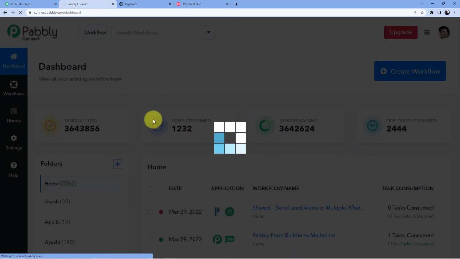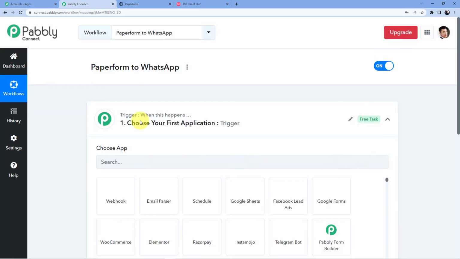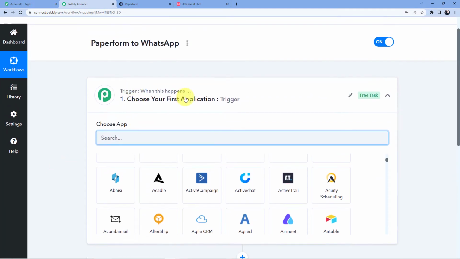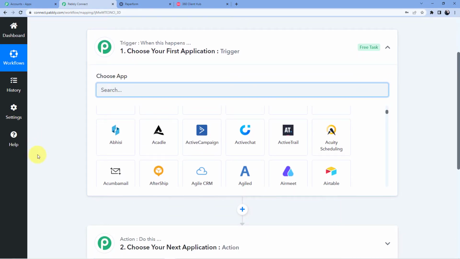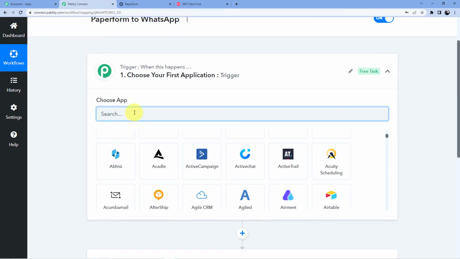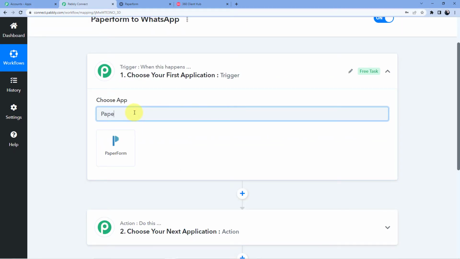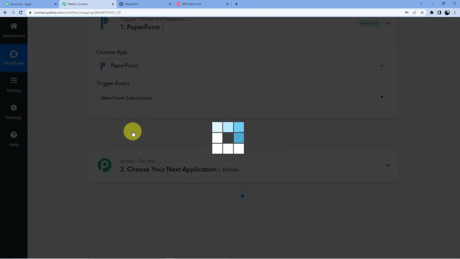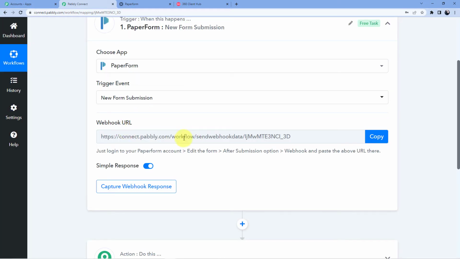And after clicking on create, here you can see we have 2 windows. First one is trigger and second one is action. Now the trigger window is the window where an event is happening at the start of the process. The action window is the window where an event is happening at the end of the process, or when the final event is happening. So what is happening here? We are having a submission in our Pabbly Form. So we will go for new form submission, and here you will get the webhook URL.